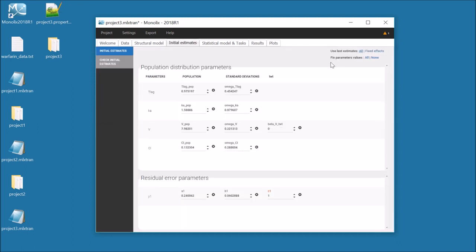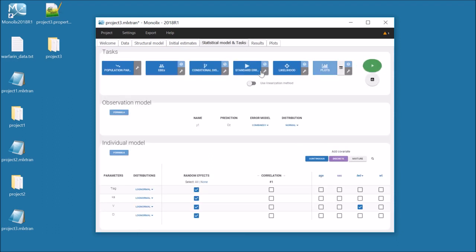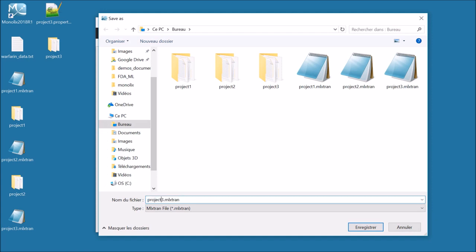First, I use the last estimate as new initial estimates, then I change my statistical model, and I save the modified project before running.